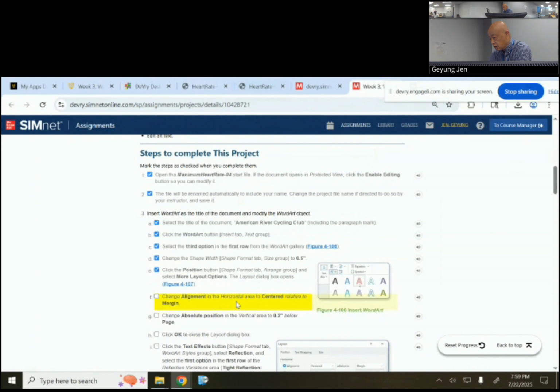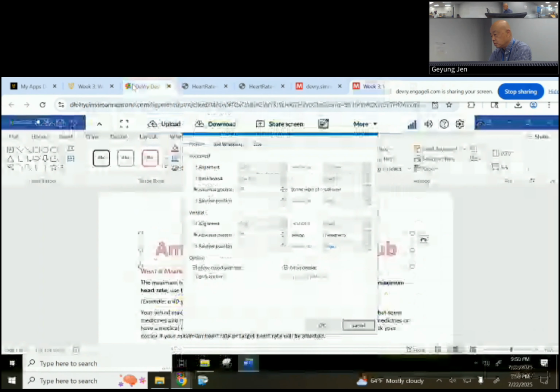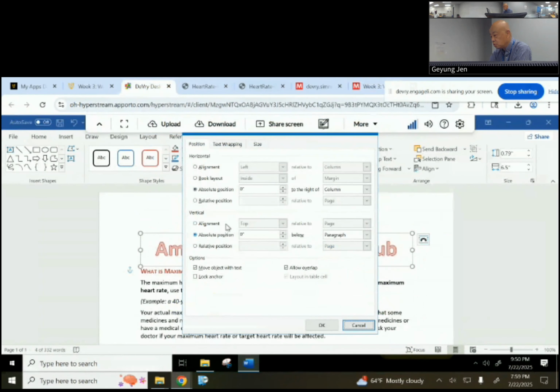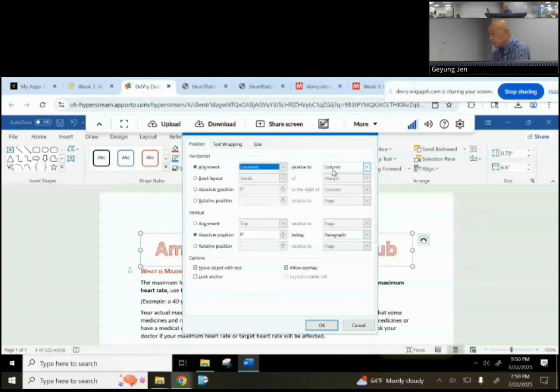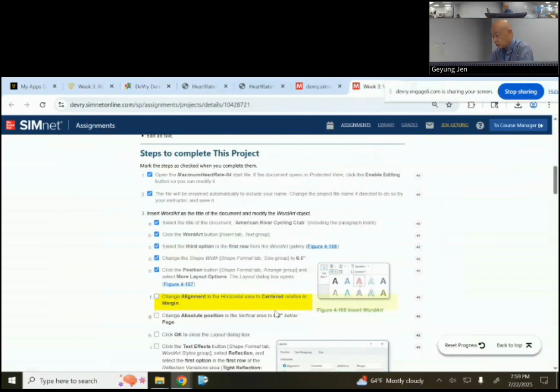And click to change the alignment in the horizontal area to center. So where is alignment? Alignment to horizontal area, horizontal area alignment to center. To center, that's what it says: to center relative to margin. So center relative to margin. It's quite a big challenge. Okay, so now we're done with this part.